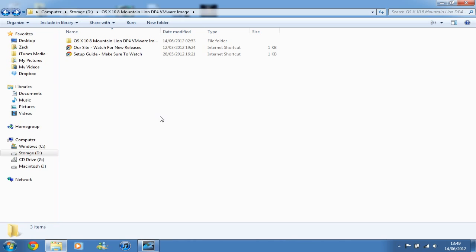So the first link will take you to the torrent, and the second one will take you to a list of direct downloads that you can use. And the first lot of direct downloads will be Rapid Share, but I have Rapid Pro, so they will be very fast Rapid Share links, and I'll also put some multi-upload links as a mirror.